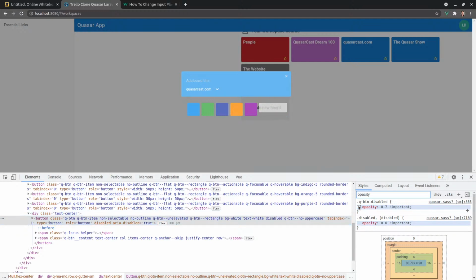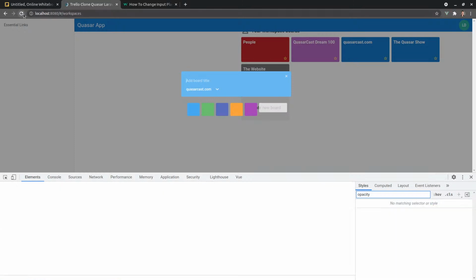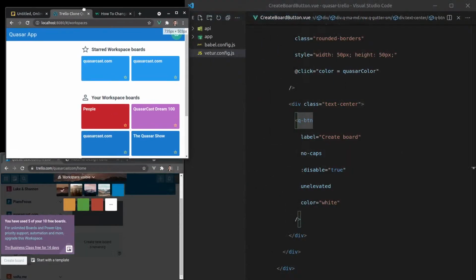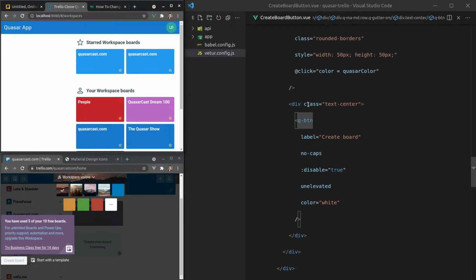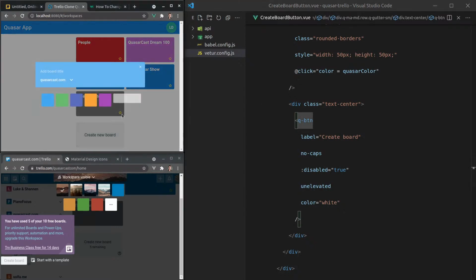Ha! What happens if I get rid of that and that? Then we get a solid white. Oh, it's because it's disabled. So when it's disabled, it adds a bit of an opacity to it. All right, I did not see that coming, if I'm honest. All right, so disable. Let's try disabled, because I think Quasar has both disable and disabled. Yeah. Okay. I'm getting the same thing.